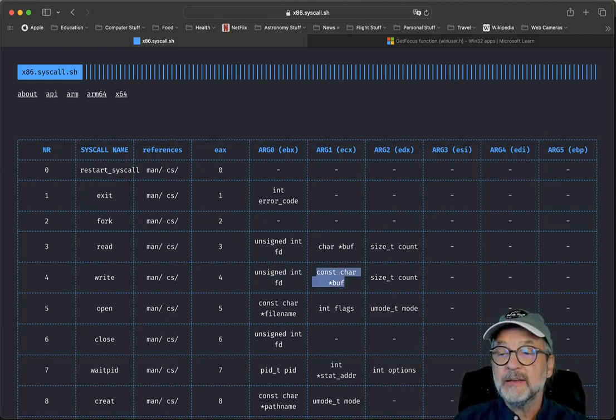Over here, this is a pointer to the data that you want to print. And this is the size of that data. That goes into EDX, and the pointer to your data goes into ECX. So you can see where I got that.